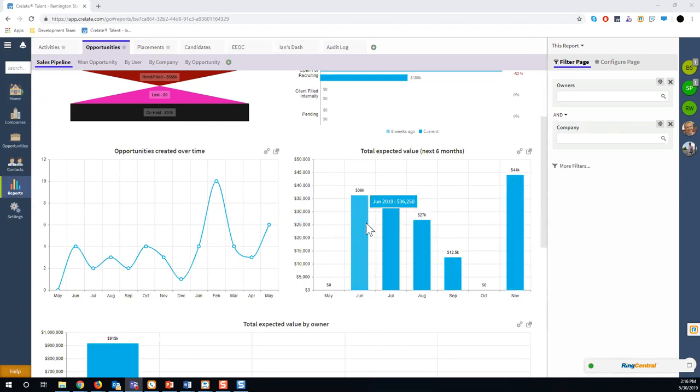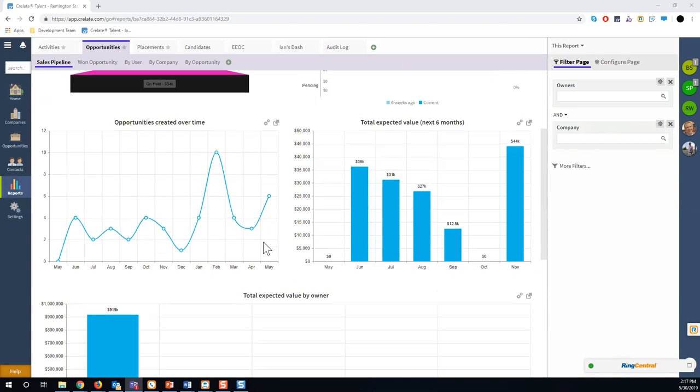So I can see at what kind of revenue June needs to be at in order to produce a successful month. If I'm at 36K now for June and 31K for July, what does that forecast set me up for? What as a result does the actual value look like? So you can use these forecasting options to ultimately build better pipeline and better forecast reports from a sales perspective.